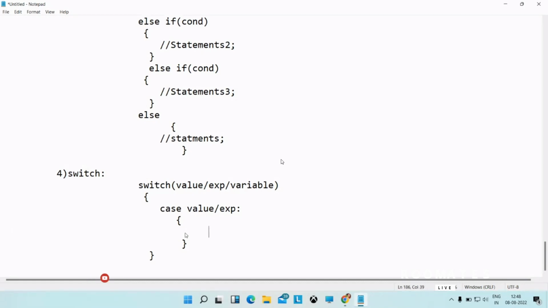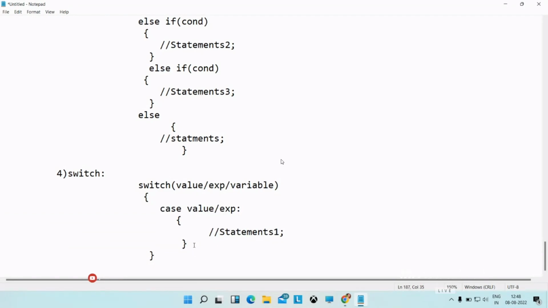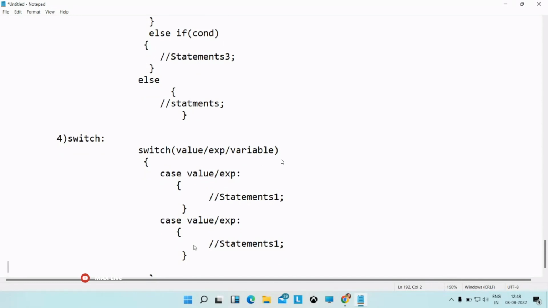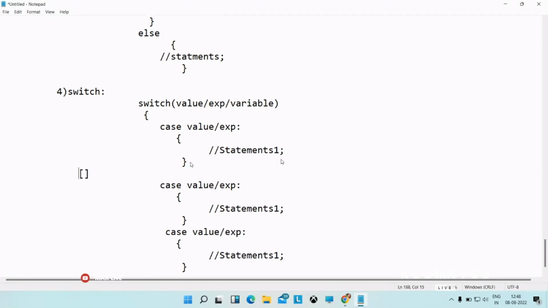You can write the statements over here, like this. And finally, in between, you can use break keywords also, break statements. These are all optional. Break is optional in this case. Why? Because let me tell you, with the help of switch, if you observe, first let me write it.